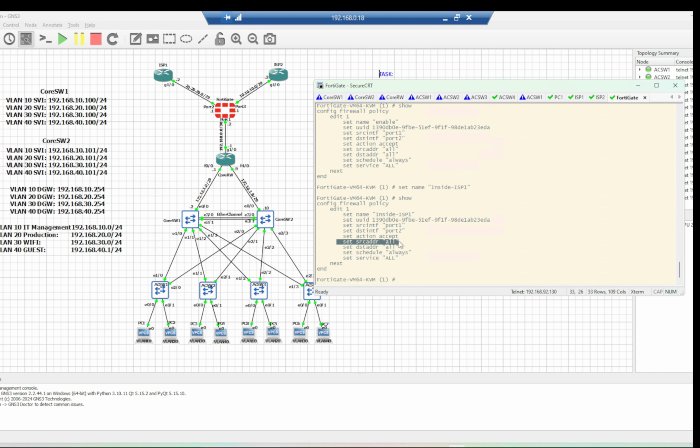Then the source address, what are we saying? We're saying all. When you go deep into the FortiGate configuration, depending on your requirements, your source address can be different. You probably have an internal network that you don't want to send out to the cloud, so you can define the source address accordingly. In our case, it's simple: source address all. Then the destination address. Again, the policy applies to all destination addresses, meaning it allows outbound traffic to any destination.